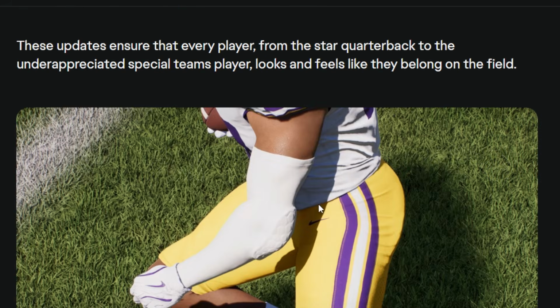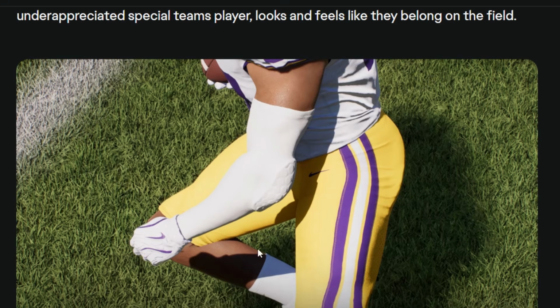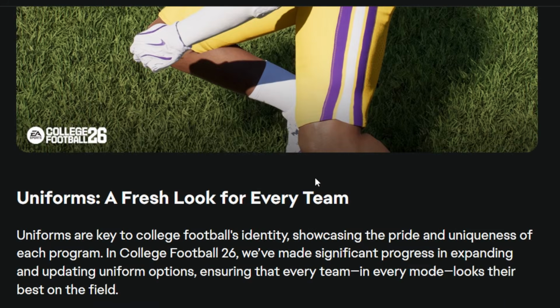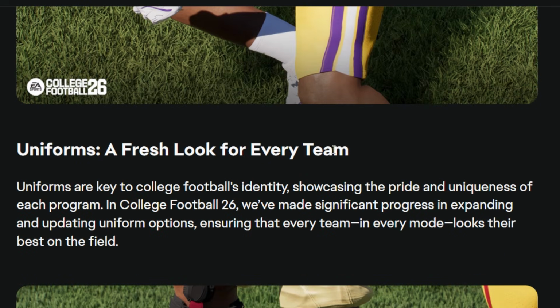Cool. There's the wrinkles, I guess. Also, that's a new elbow pad. Okay, uniforms, a fresh look for every team.